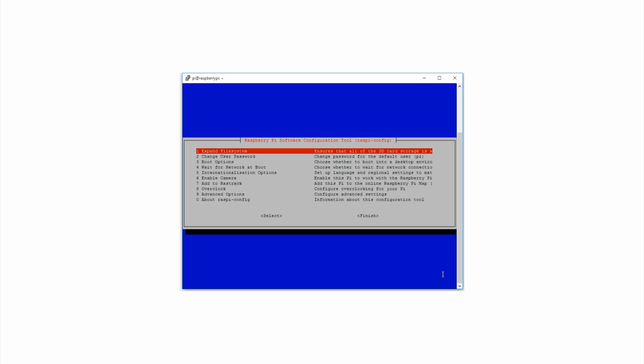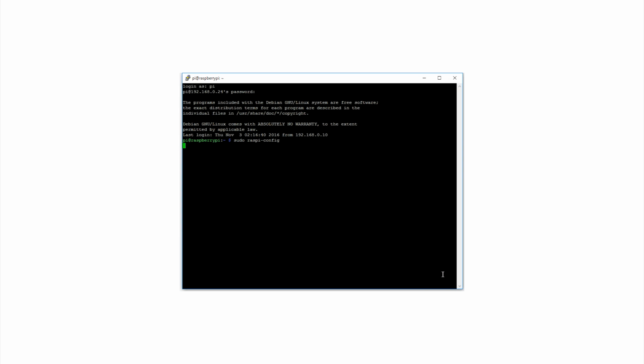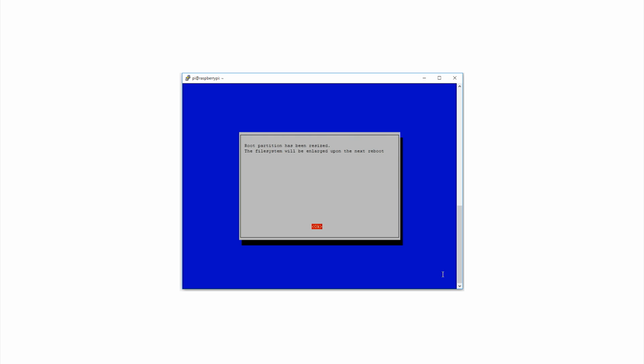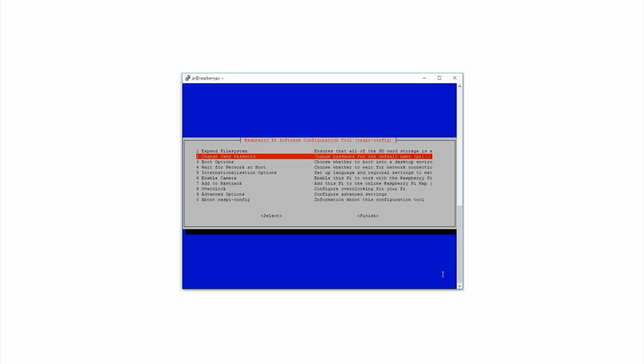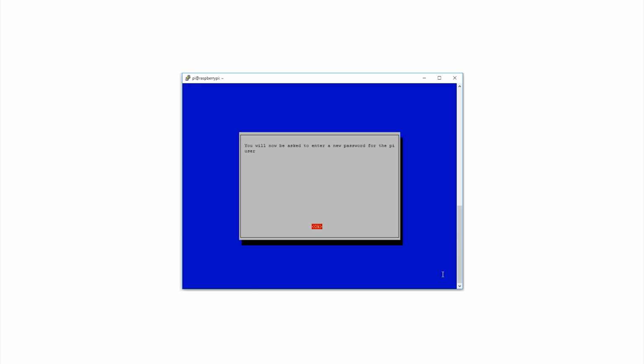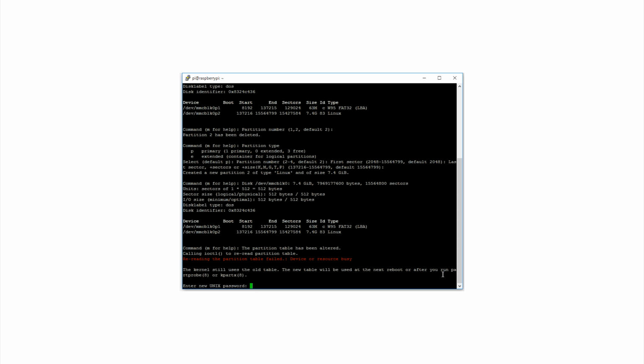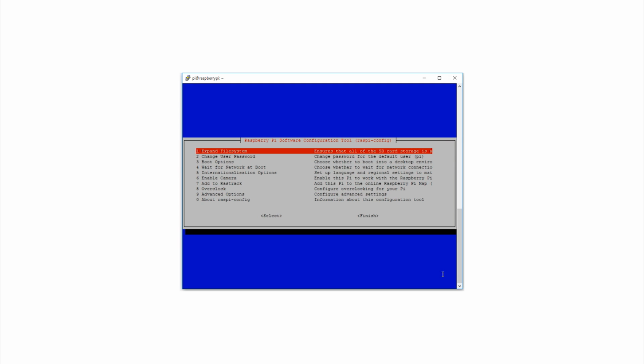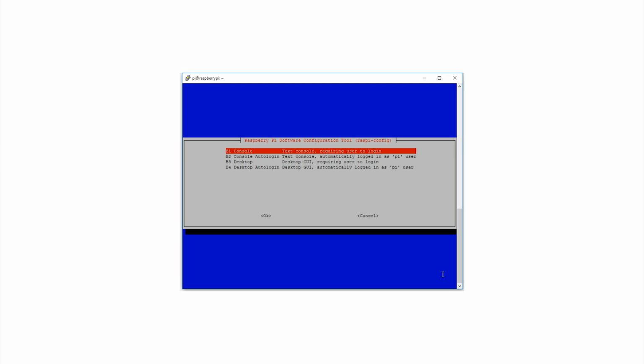Override these options to suit your local requirements, but a standard install would include the following. I think option 1, expand file system, has already been carried out by the system when it first boots, but let's select it to be sure. Option 2, change user password, is a must. Select this and enter and re-enter your new password. Option 3, boot option. I prefer to set this to B1 for a standard text console login.